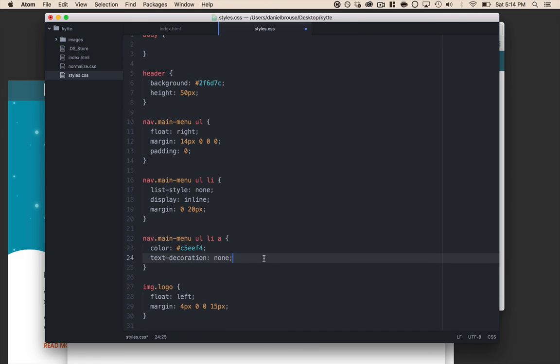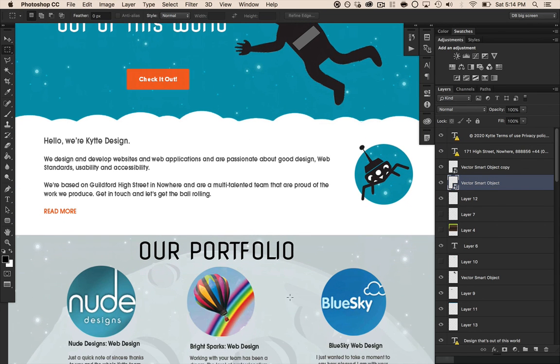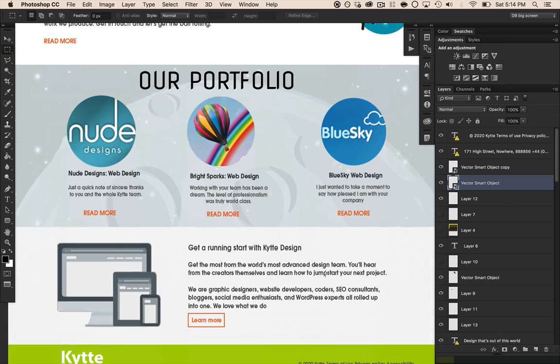And in the next lesson we'll go through setting up some custom fonts, and we'll also start building some more of the page itself. We're going to extract some more images out of here. We're going to start building this section and this section down here. And that should be enough for you guys to do the rest.